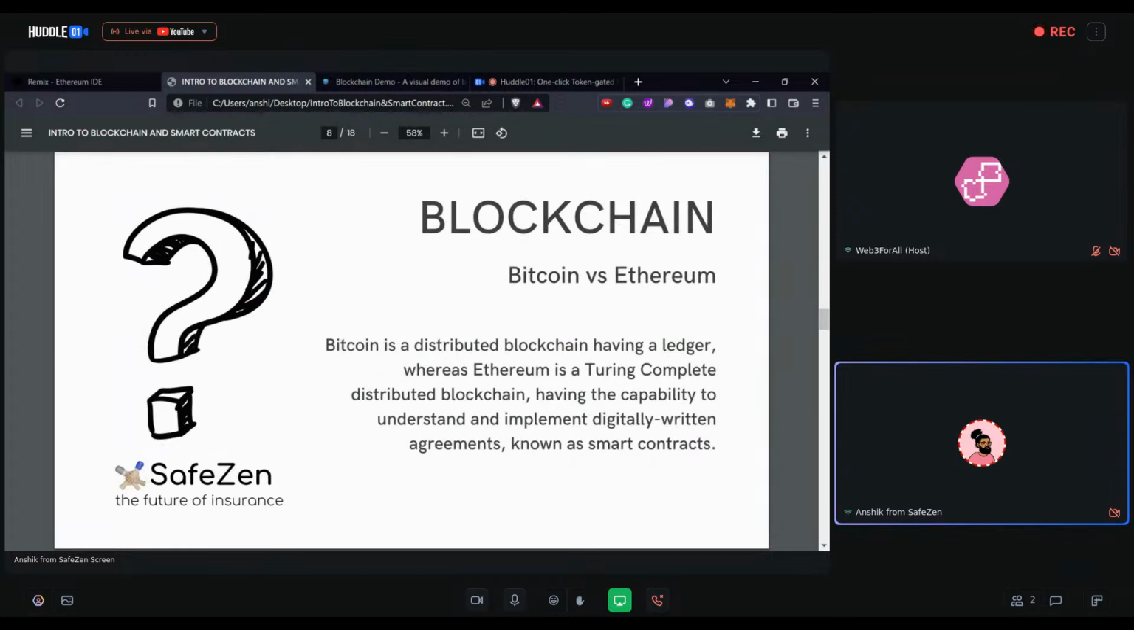Coming upon Bitcoin versus Ethereum. Bitcoin is a distributed blockchain having a ledger. Every transaction that is performed on this blockchain will be kept in the blocks. Each block can have multiple transactions within it. Whereas Ethereum is a Turing complete machine. Turing completeness is from the theory of computation. In computer science, there is a subject called theory of computation. Turing complete generally means something.